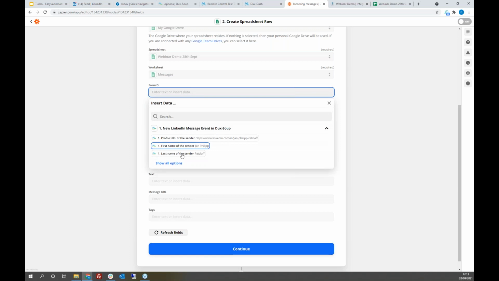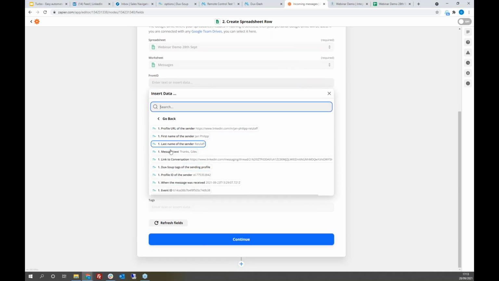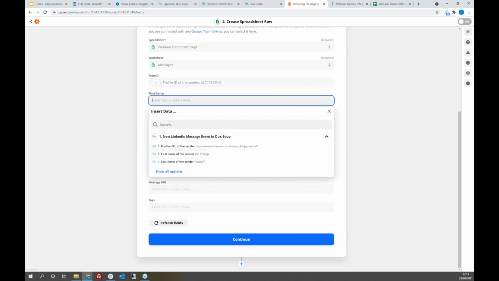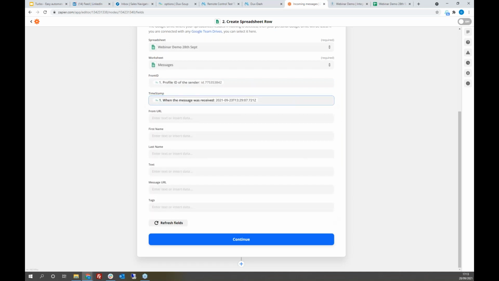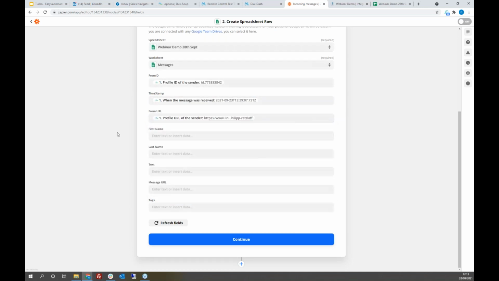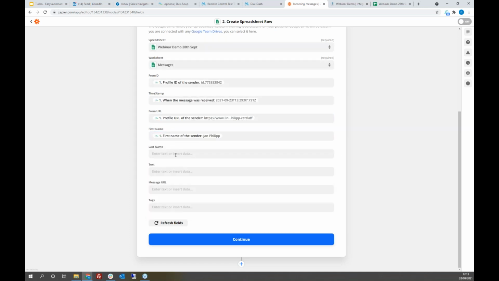So my from ID, if I look here, I can go down here. It's the profile ID of the sender. There we go. That's that one. Timestamp, very important to know when that message has been received. There we go. The URL that it's come from, so the profile URL of the sender. Important information, first name and last name.